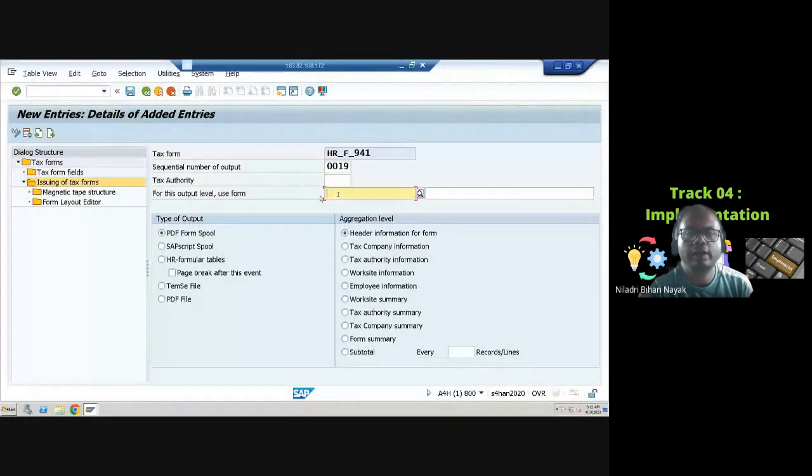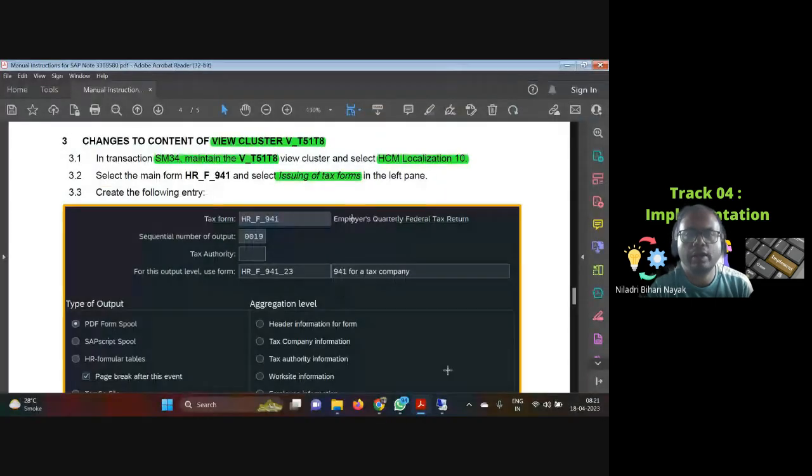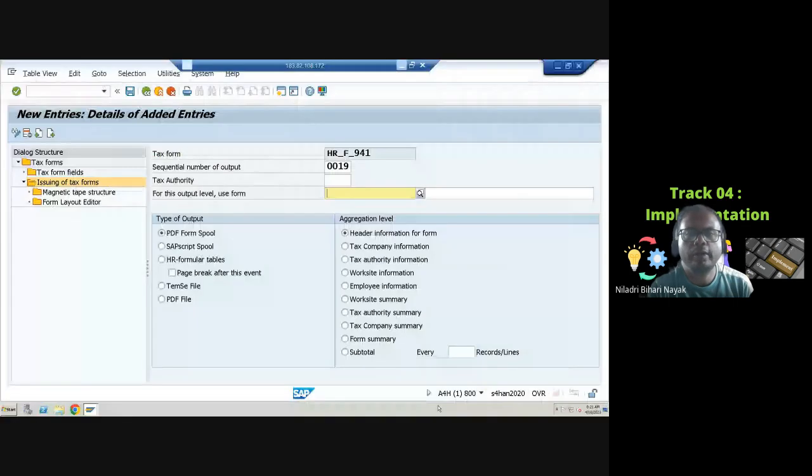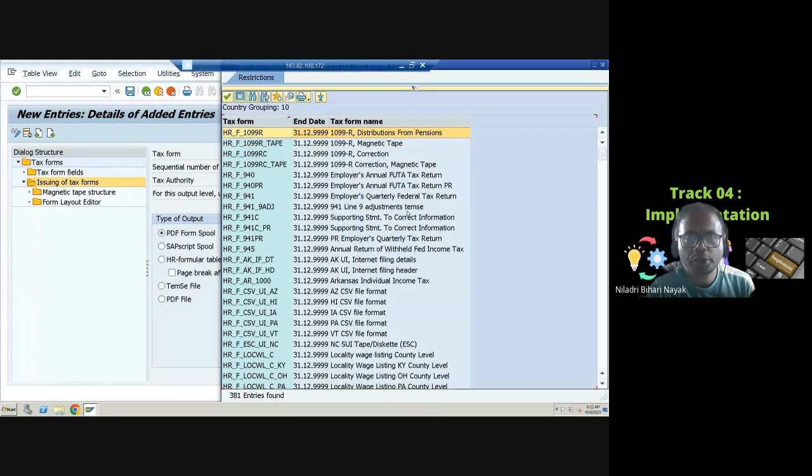At present I do not have that form, so let's see what I can use. But technically, if it is already configured, then you have to utilize that here. This is a one-time activity. You have to do this whenever you get such a notification from SAP.